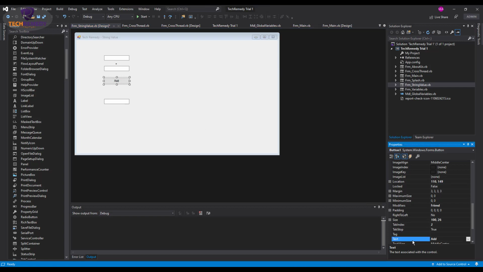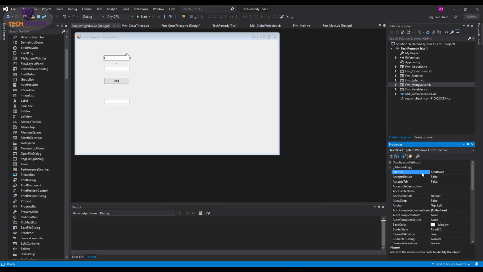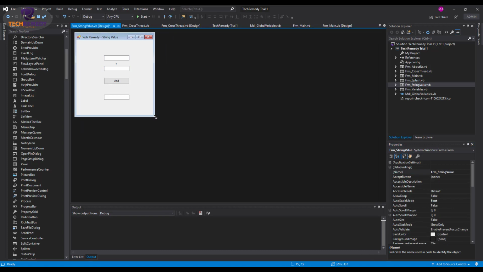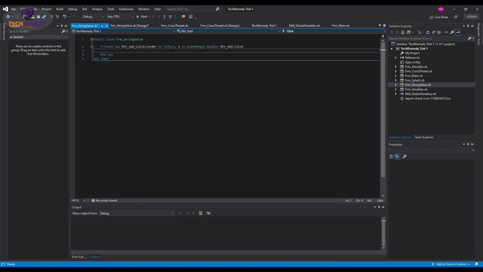and write here add. This would be our btn add. This would be our txt number 1. This is txt number 2, and this is txt sum. Let's resize our form.